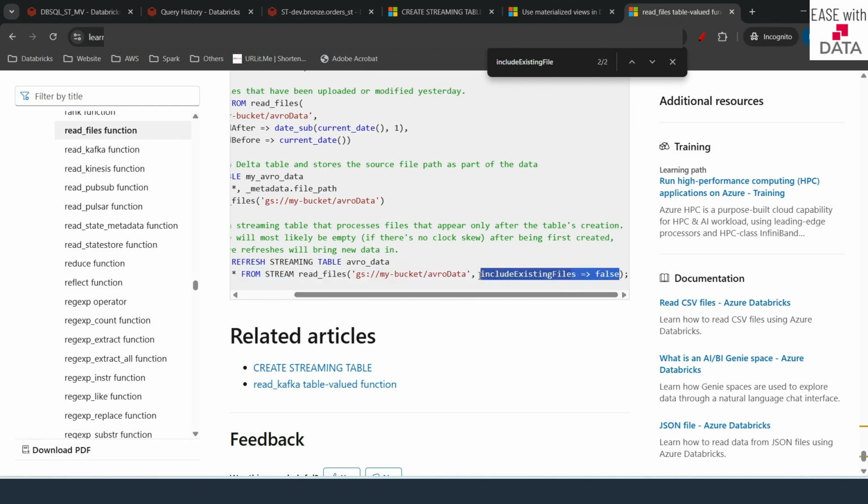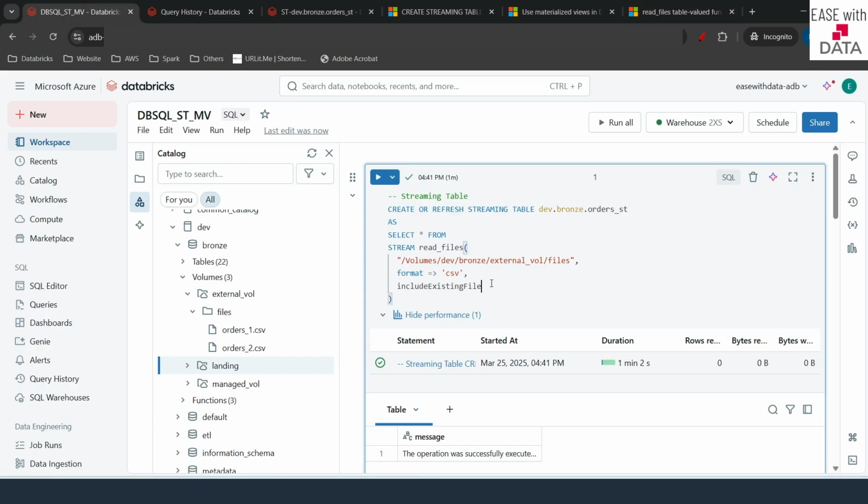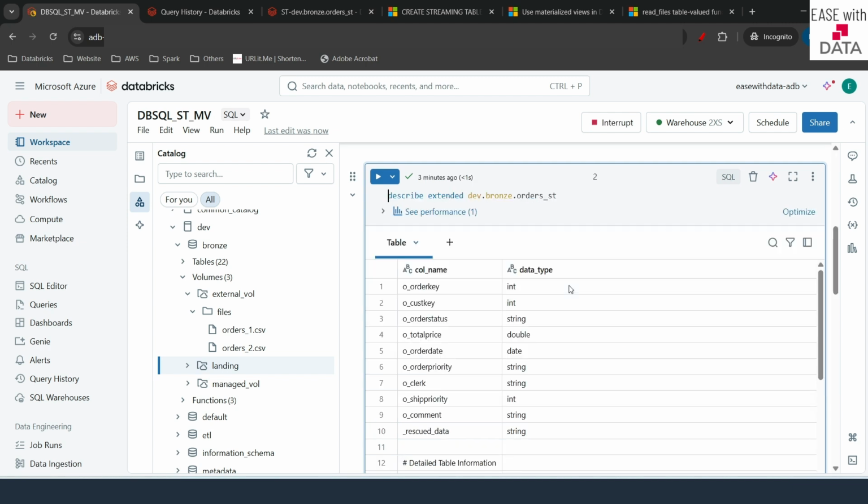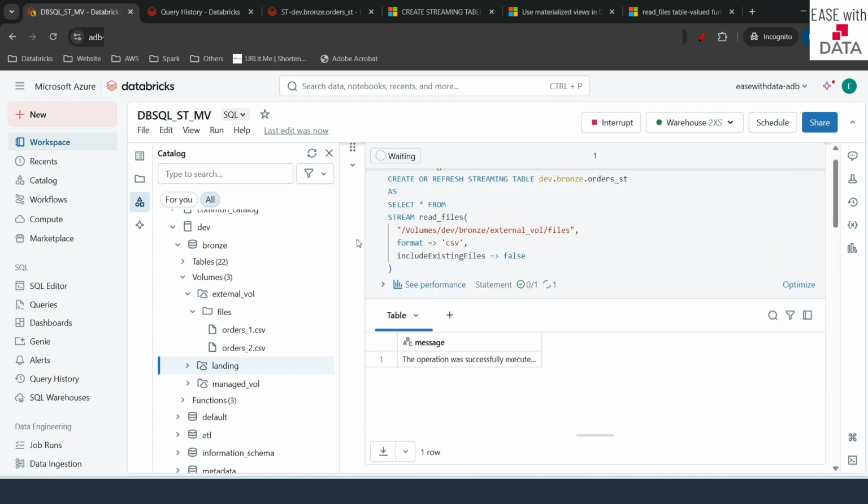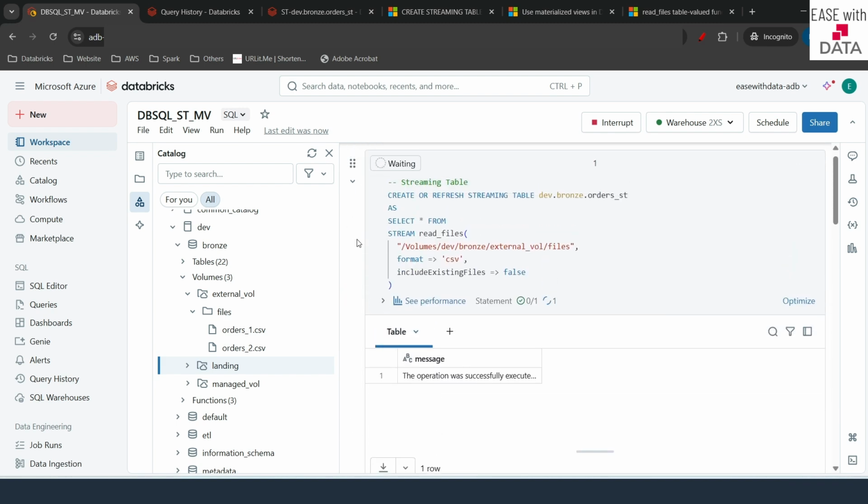So I'll copy this from here, go back and paste it here. It will make sure that we are not reading the existing files again. Okay, so let's go ahead and rerun this. Right, the operation completed. It says the operation was successful.